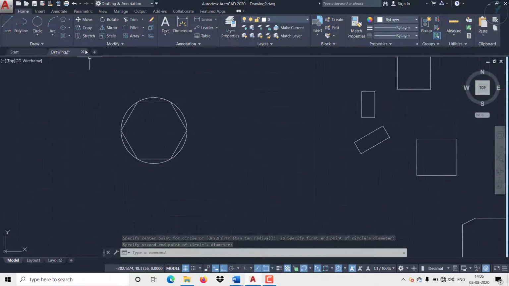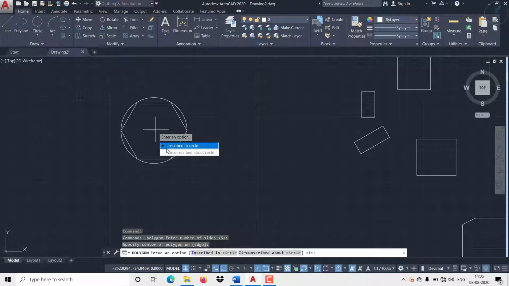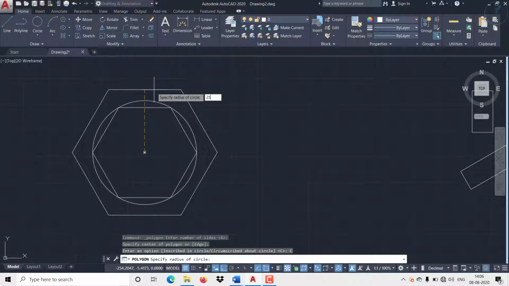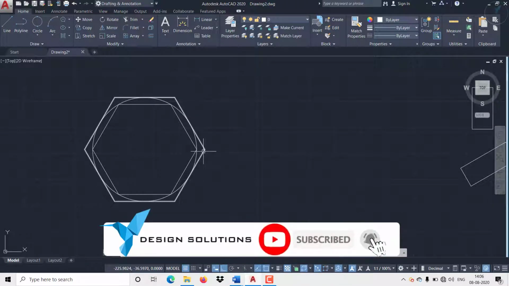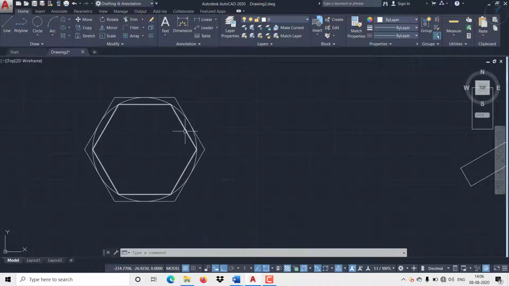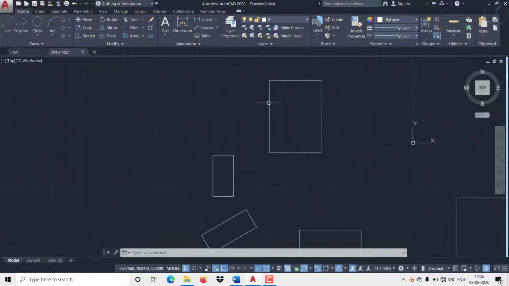Now same polygon, number of sides 6, same center. Suppose I'm using the same center, but now I'm going for circumscribed about a circle. Now I'm giving same radius. You can see the changes. Hexagon will be created. So this is the difference. Inscribed means the hexagon will be created inside a circle, or the polygon will be inside a circle. Circumscribed means outside.